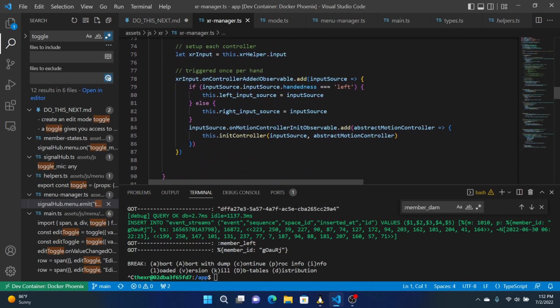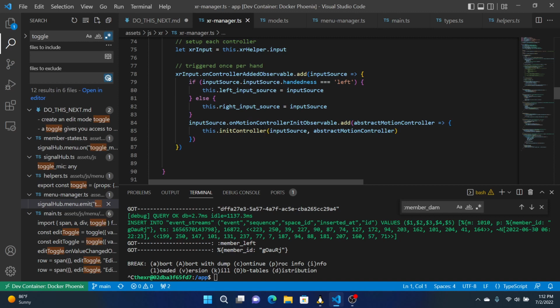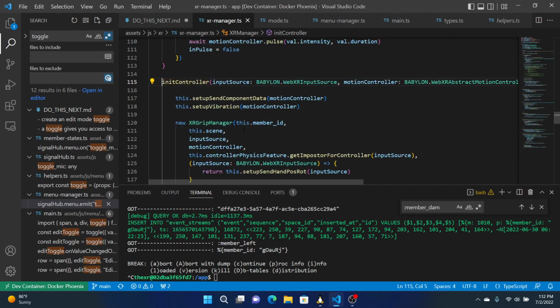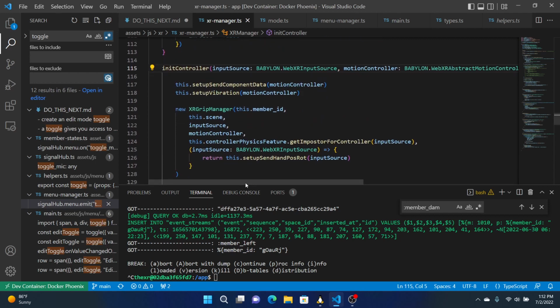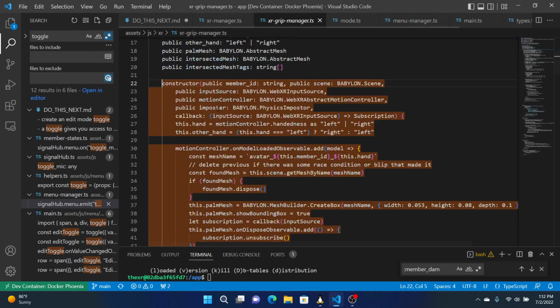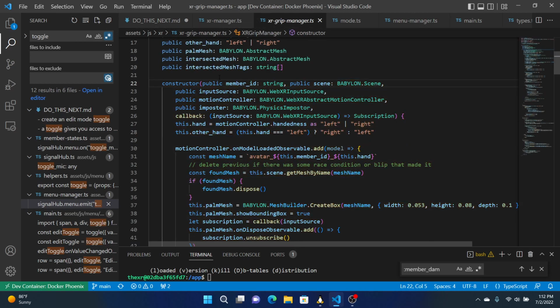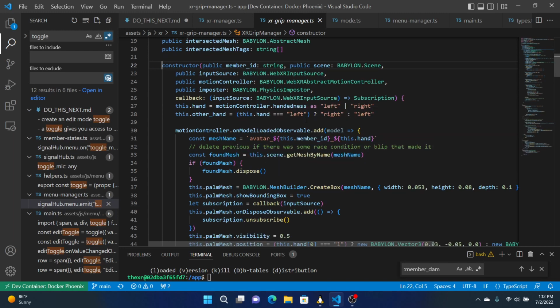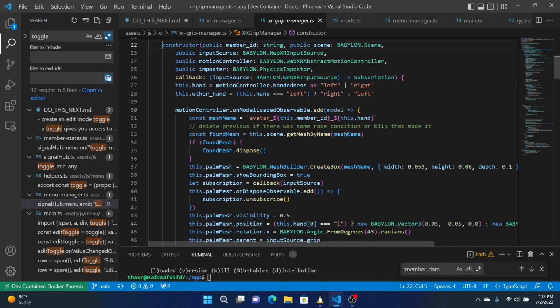We do this controller added callback, this observable. We assign these things, we do motion controller, we initialize the controller. Set up vibration listening, set up component listening, set up a new grip manager. Okay, I believe it's the grip manager that might create the box? Yes, I think the grip manager actually creates the model. Okay, then in here we say on model loaded observable. Here it is. The mesh name is avatar, member ID, hand.